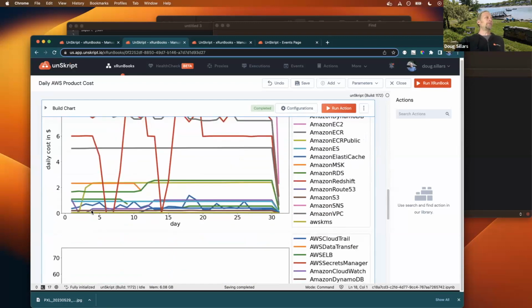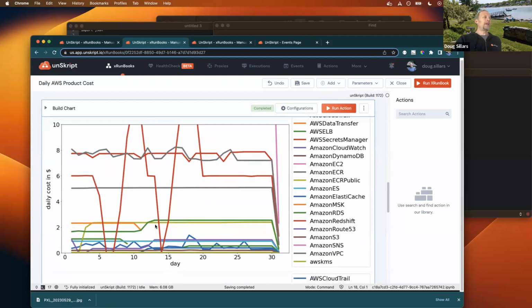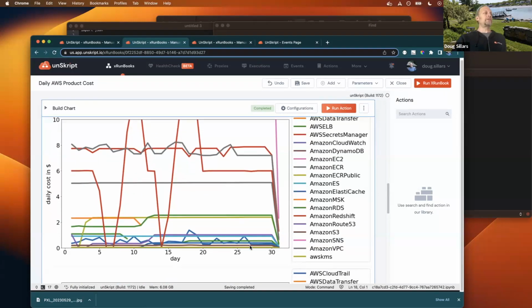But this is, again, just a different version of the same chart, zoomed in to see the fluctuation under 10 bucks. I built this one just because I wanted to see what was going on. There were a lot of lines that had very little cost, and I wanted to see them all.